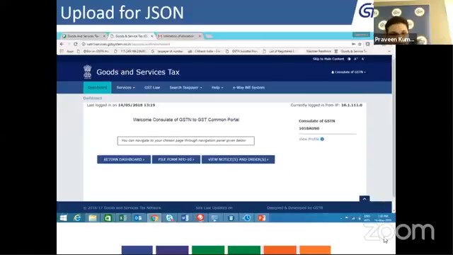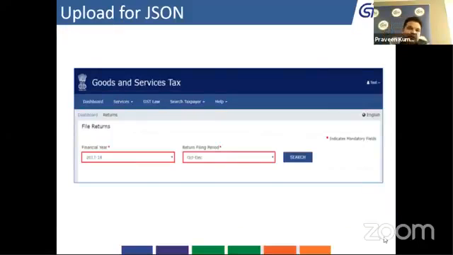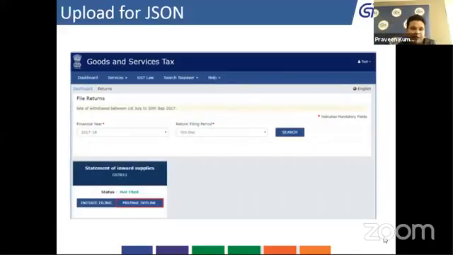Once you log into the system, you will land on this dashboard. That is a three-option dashboard: return dashboard, file form RFD10 and view notice. You have to click on return dashboard. This screen will appear. You have to select the financial year and the return filing period for which you have created that Excel and JSON file some time back. Now you click on the search button.